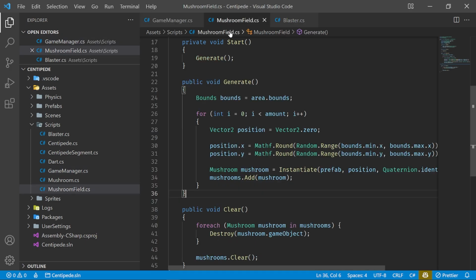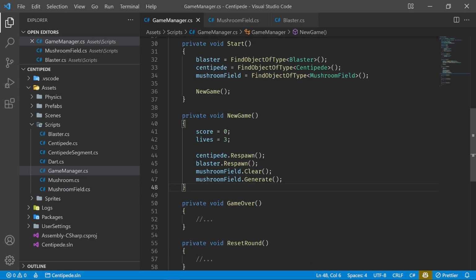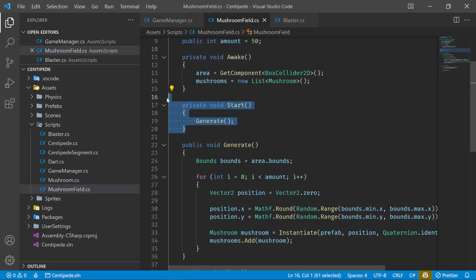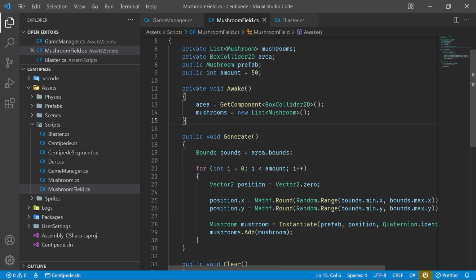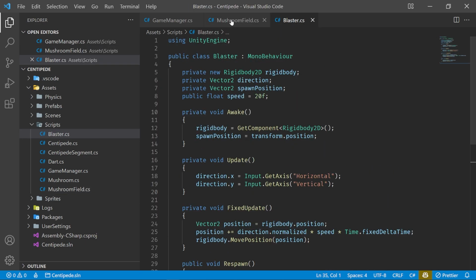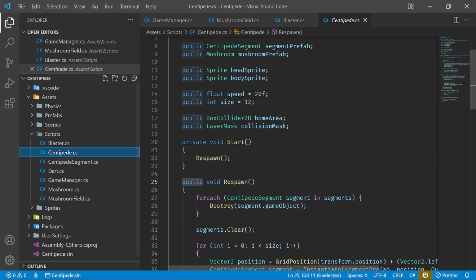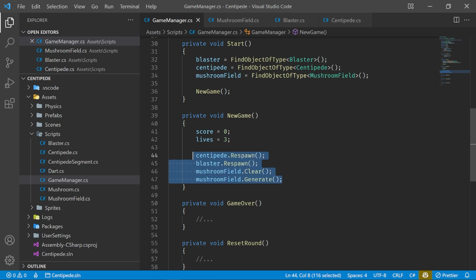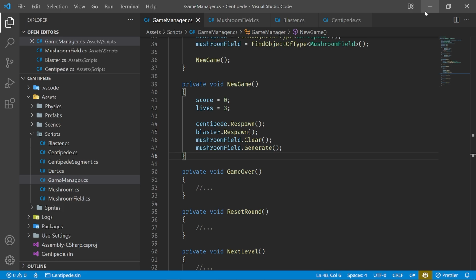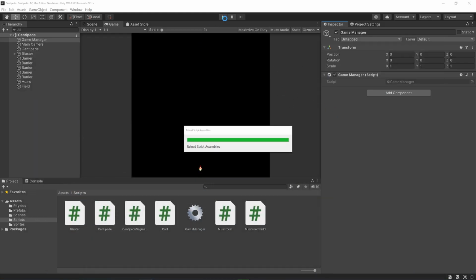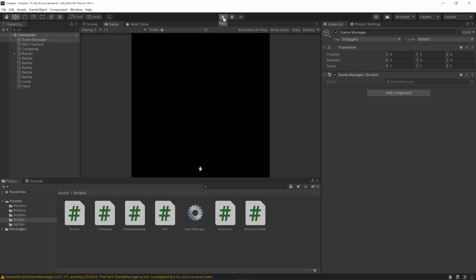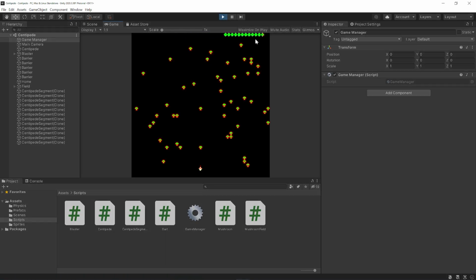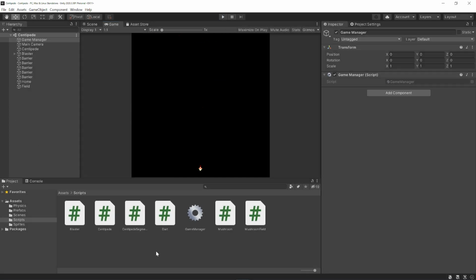Cool. Oh, and also now that we're doing all this from the game manager, we don't need our start function in here, because the game manager is going to handle doing all this. So we can actually get rid of start. Same thing in our blaster is good. The same thing in our centipede though. We don't need to call respawn from our centipede script anymore, because the game manager is going to then call all this whenever the game starts or whenever a new game happens. So let's just verify that that works. We run our game and yep, centipede respawns, everything respawns, so we're good there.